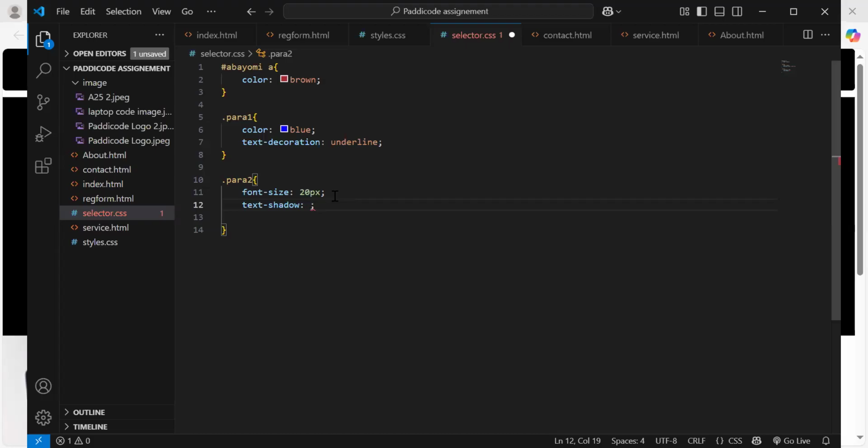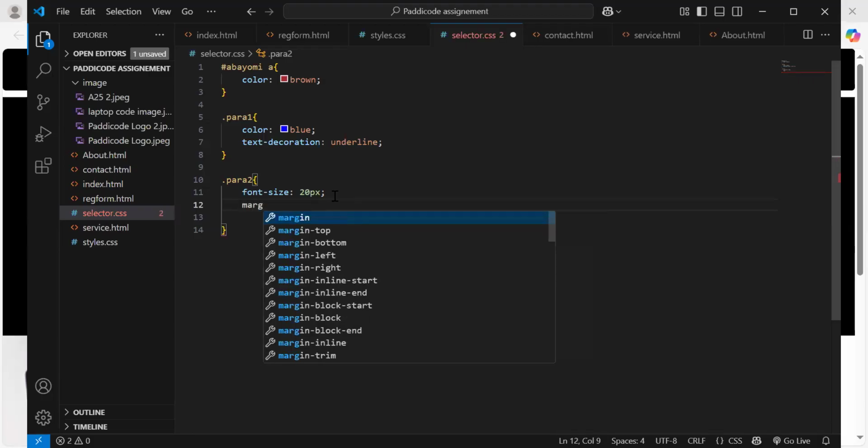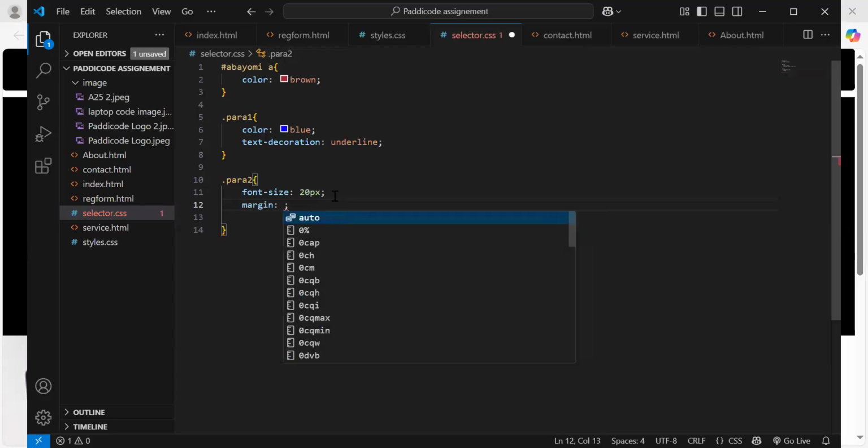Abayomi, you're not saying anything. Because I don't know shorthand for margin. Okay, we write margin and then pick the numbers. So we have margin top, margin bottom, margin right and left. Okay, so what if you want to combine everything together?